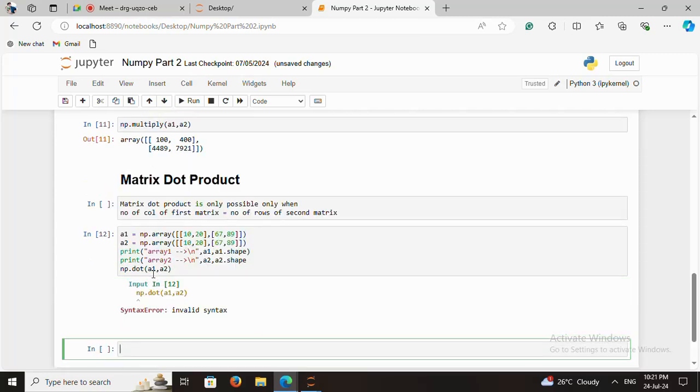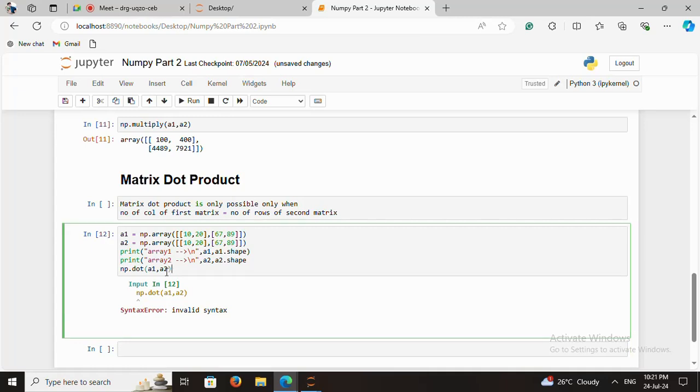The reason is that, let me check what the problem is. Invalid syntax. There is an issue with the syntax. No worries. So let me check. a1 is equal to np dot array. This is also right, comma 67. Okay, it's also right. a2 is equal to np dot array. Same. Then printing array 1.